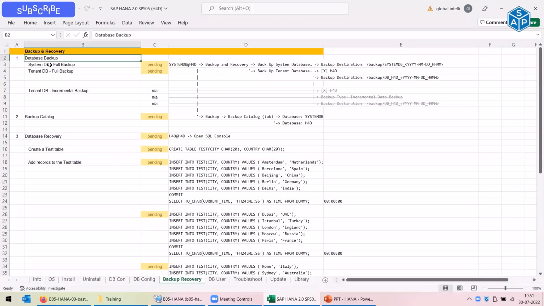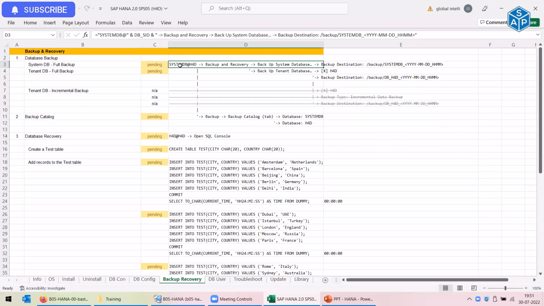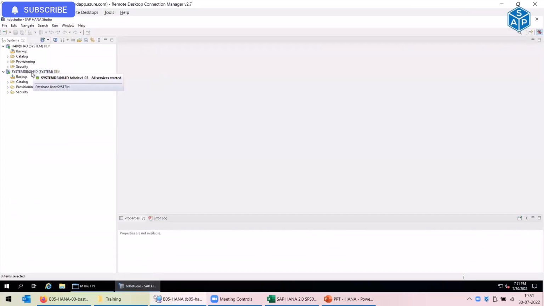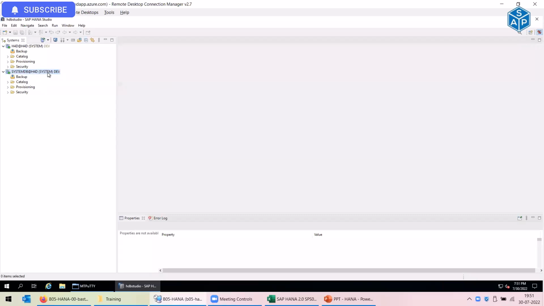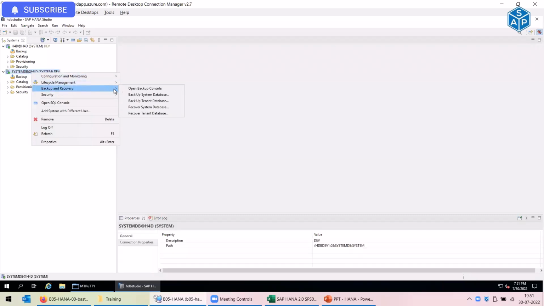Database backup, system DB. We have two databases, the system DB and the tenant DB. In the system DB, we are going to trigger a full backup. Every backup has to be triggered from your system DB. If you right click on your system DB, backup and recovery, you can see the options: backup system database, backup tenant database, recover system database, recover tenant database.